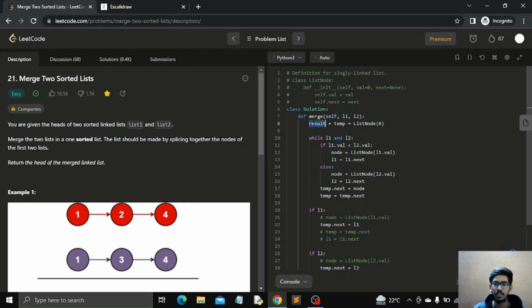I have initialized our result and temp pointer, which will be pointing to this dummy node in the beginning. And then here we are checking while L1, which is the head of the first linked list, and L2, which is the head of the second linked list, are not pointing to null. It means that both pointers are pointing to some particular node of their respective linked lists. So we are comparing the values of the two nodes pointed to by the two pointers.